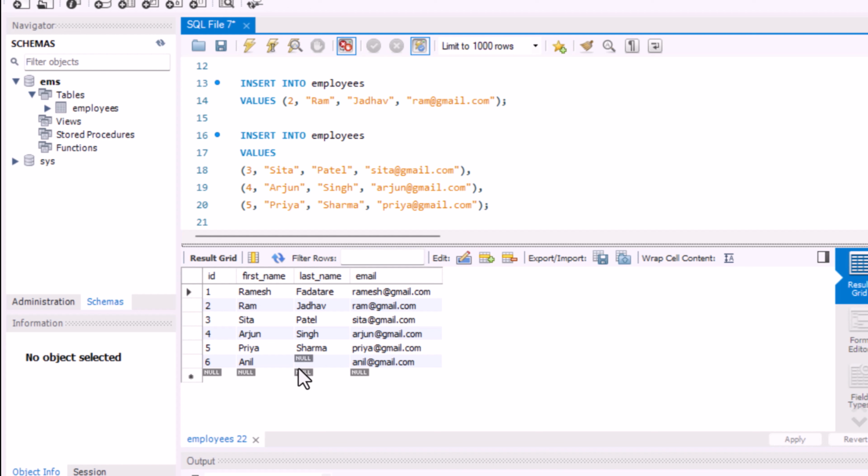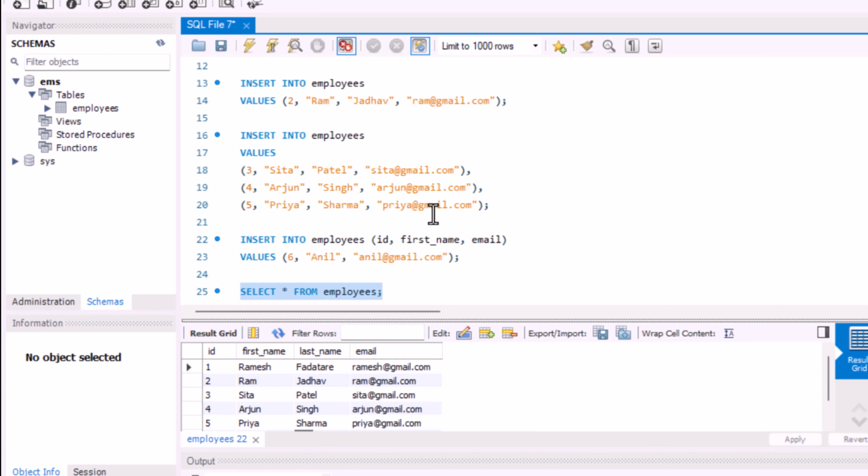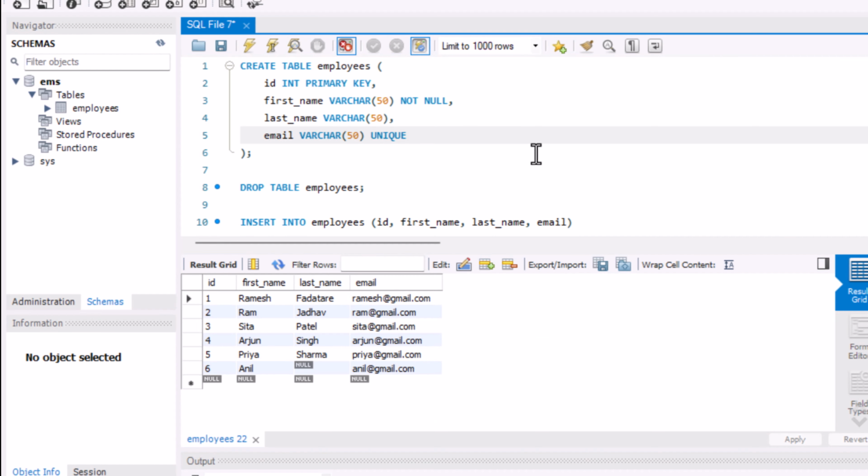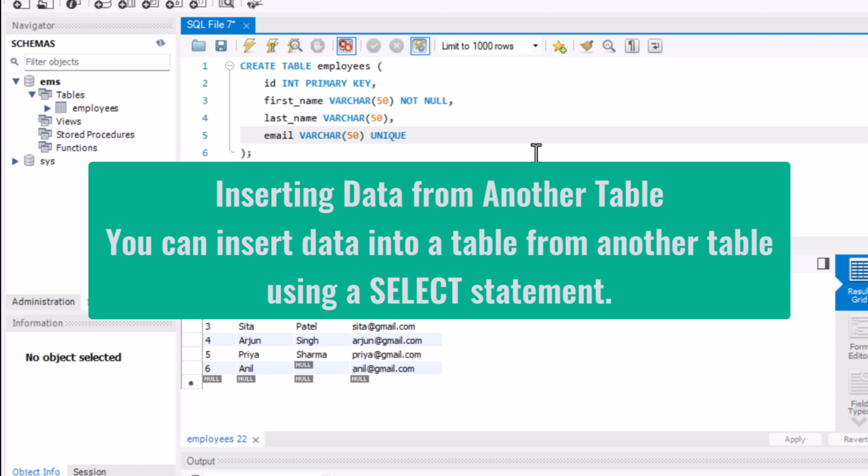We have specified the columns ID, first name, email. That's why you can see the values within these columns. We haven't specified the last name column, that's why you can see the default value null. So this is how you can insert data into specific columns. Next, let us see how to insert data from another table.